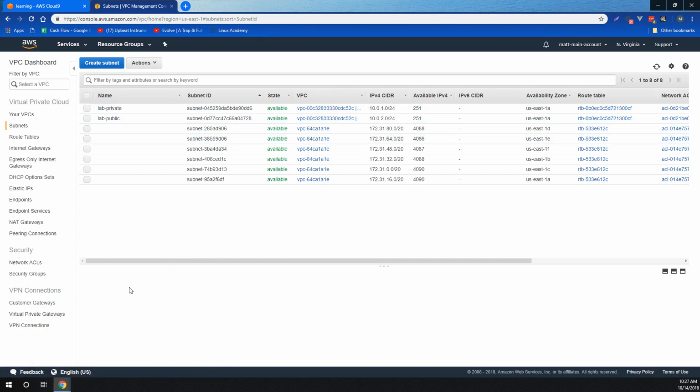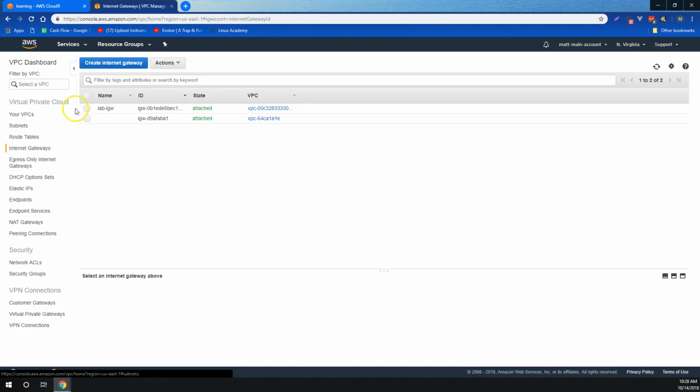So the next step in this lab was to use a NAT gateway, an internet gateway, and route tables to make one subnet public and one private. Now, strictly speaking, a private subnet doesn't need a NAT gateway in order to be private. It only needs to not be attached to an internet gateway. But for practice purposes, we're still going to create a NAT gateway and associate it with our private subnet. And first things first, I'm going to go to Internet Gateways on the left side of the page.